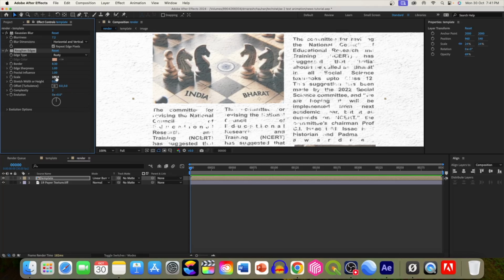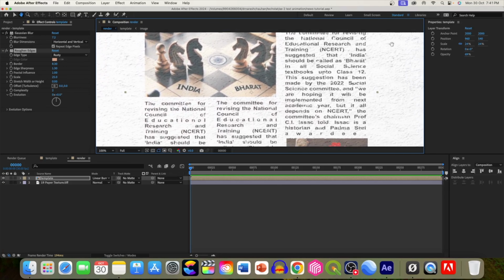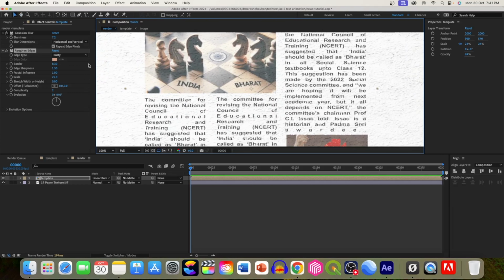Change the scale to some minimum value like 10, and just try to manipulate it and see how it is looking. So 10 to 25, it is perfect. Now it has more of a rough edge kind of feeling, and edge sharpness you can change to something like 1.2. So now we have more of a newspaper kind of feeling. Okay, good. It is looking cool now.